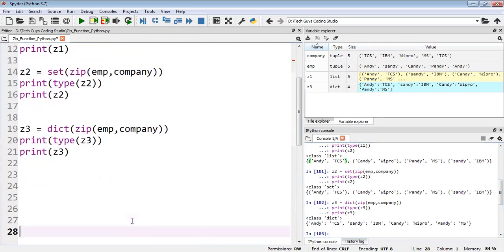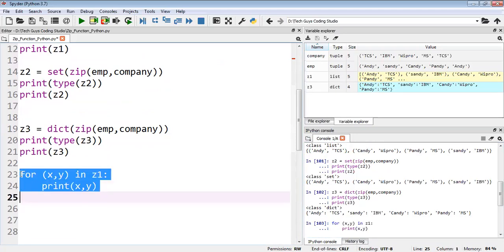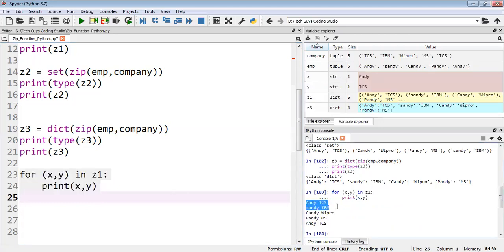One more thing I would like to say here. For example, someone will ask you to display this value with the help of a for loop. So we can use an iterator, in the sense a for loop. I will write x comma y, then in z1, then print x comma y. First we will check it. See, we got it like this: ND is working TCS, ND is working IBM, Candy is working Wipro, Panda is working MS, and so on.